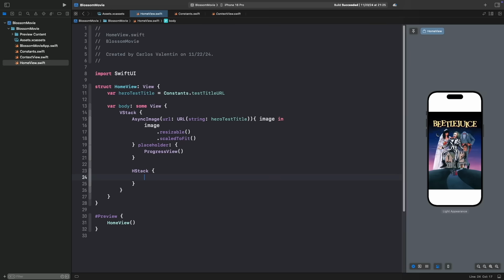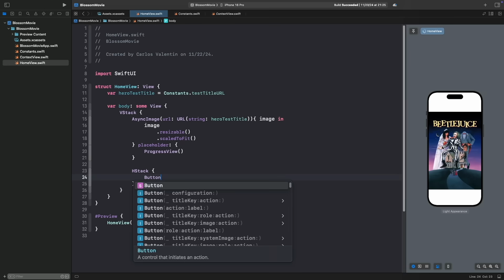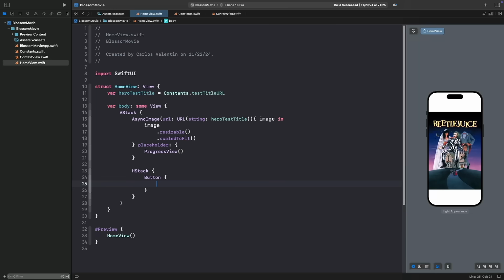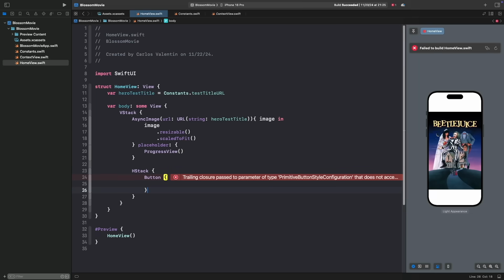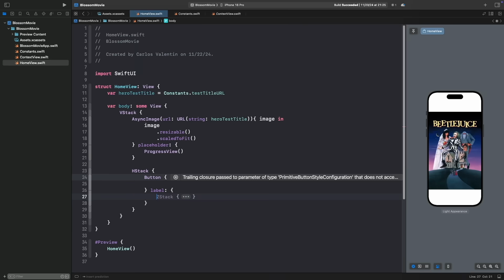Inside our hstack, type button with braces. After the closing brace, type label and hit tab to autocomplete. In the first set of braces, we'll tell the button what action to perform. The second set is for design. Before that, we need to define a string.